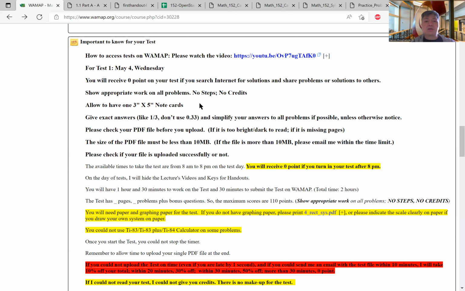Okay, so remember, you have to show steps, or no credit. You are allowed to have one 3-by-5 card. And remember, for most of the questions, I would like you to show me the exact answer, not decimals. Exact answer. If you have pi, just write down pi, something like this.